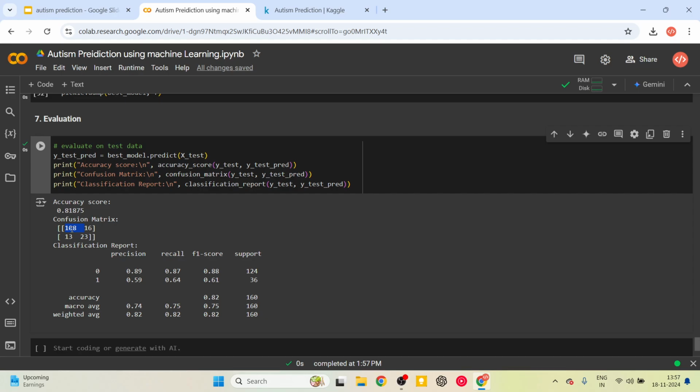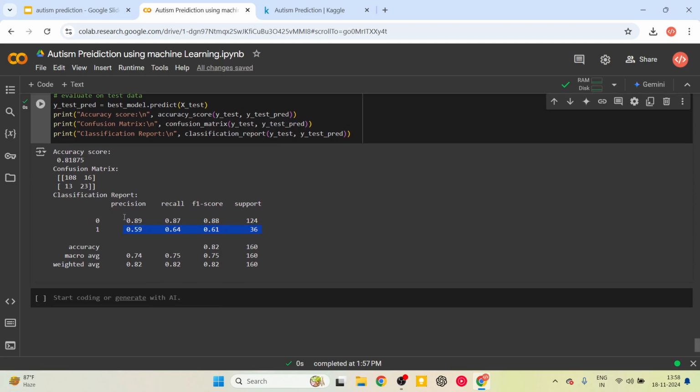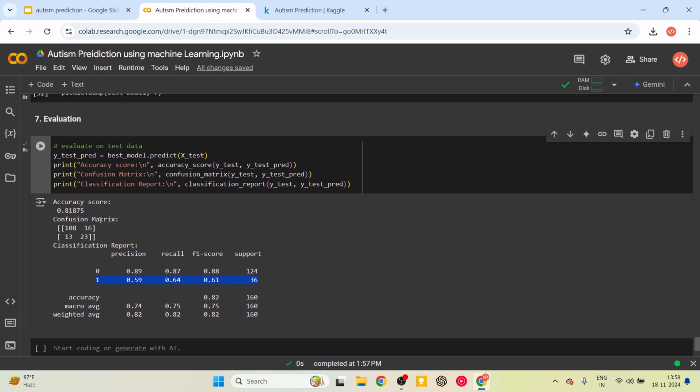So 108 and 23 are the right predictions. This 13 and 16 are the wrong predictions. I can say both the cases are similar wrong predictions, but the problem is as this has a lesser number of values, the precision for this particular thing has been reduced. So that's the thing. This is what I was mentioning to you, because the test data is not balanced, and because of that, you are going to get lower precision and recall for one particular class. So that's what we are seeing here, and this is the average and so on.